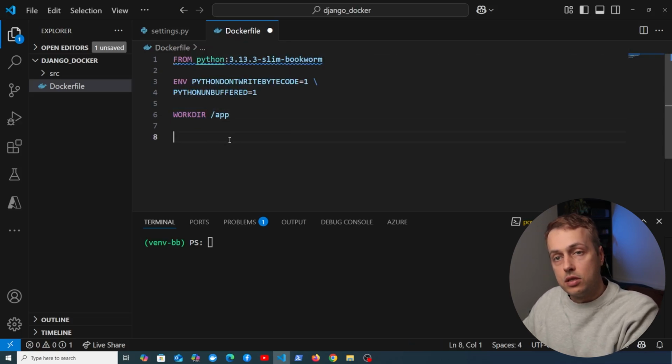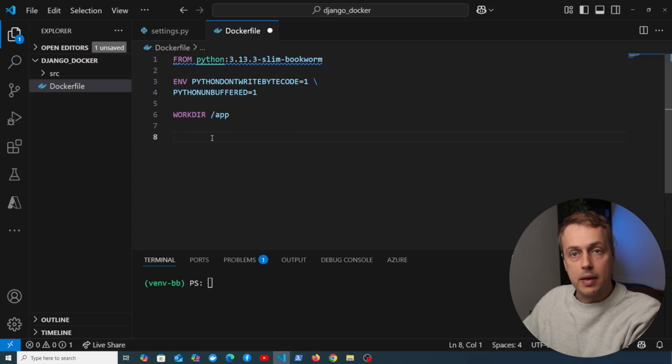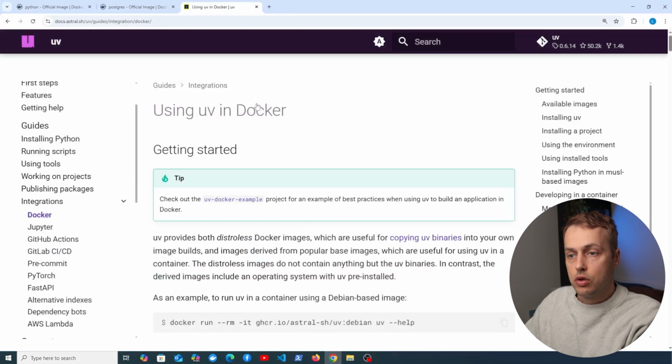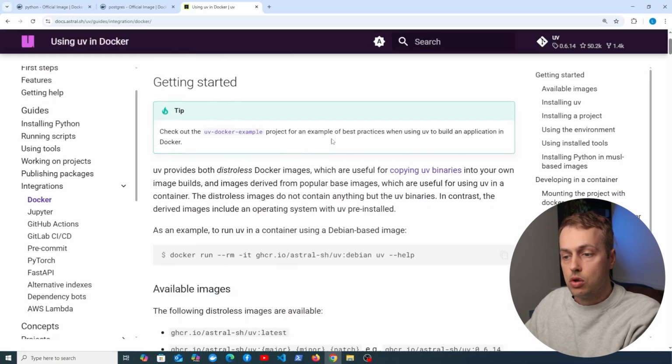Now what I want to do now is install some dependencies for this project. And these are going to be system-based dependencies to begin with, and then we're going to install Python dependencies from a requirements.txt file, and we're going to use UV for that. Now let's go to a page on using UV in Docker. And if you want to know more about this, check out the video we did on UV in Docker.